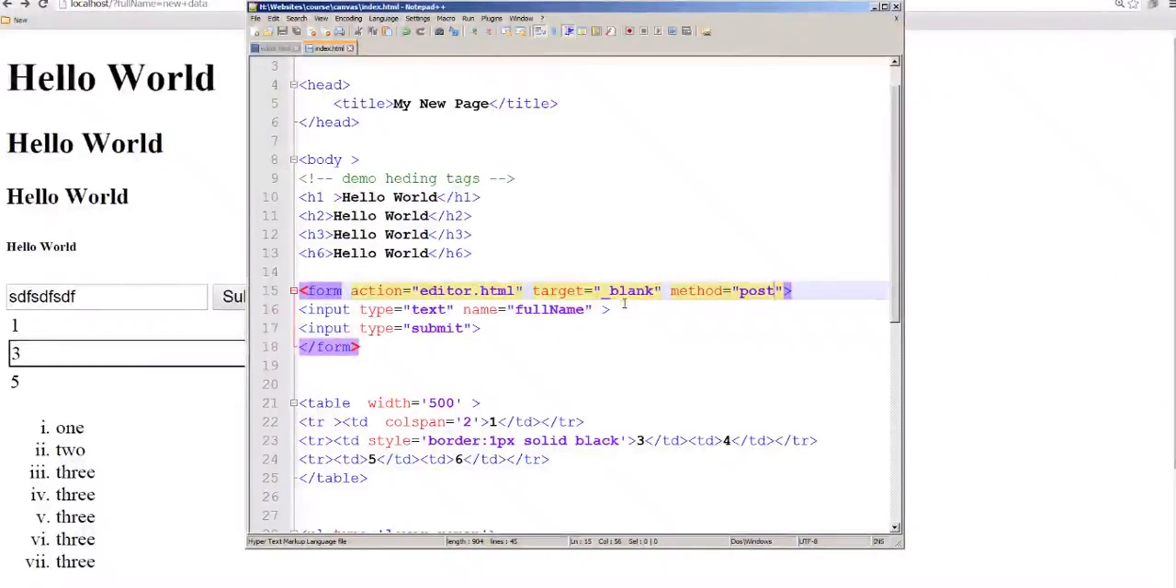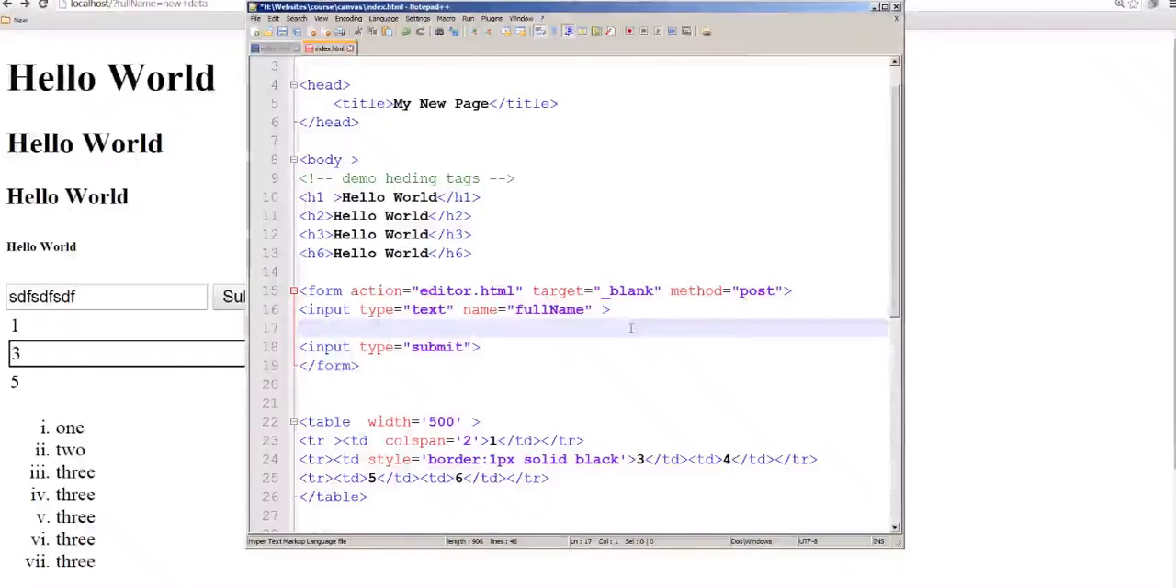So if we had our server code set up, we'd be able to pick up that post information and process it and do something with it. So there's a number of other options here for different input types. And as I said, with HTML5, we were introduced to a whole bunch of new ones. So we had things like email here.